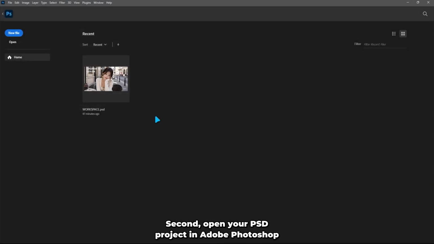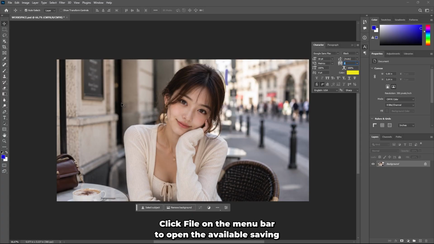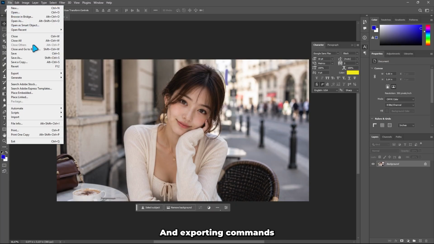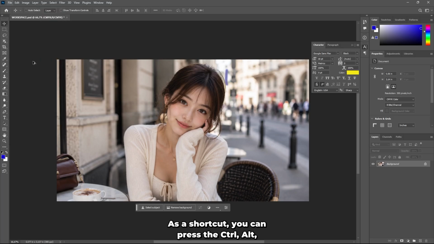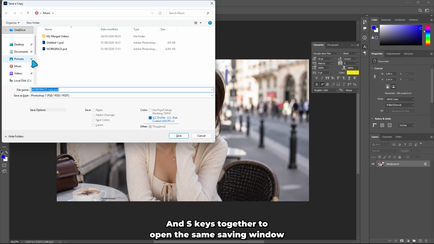Second, open your PSD project in Adobe Photoshop. Click File on the menu bar to open the available saving and exporting commands. Select Save a Copy so you can create a JPEG version. As a shortcut, you can press the Ctrl, Alt, and S keys together to open the same saving window.